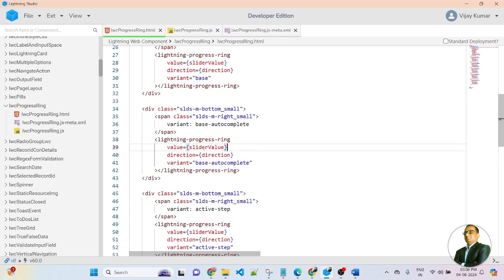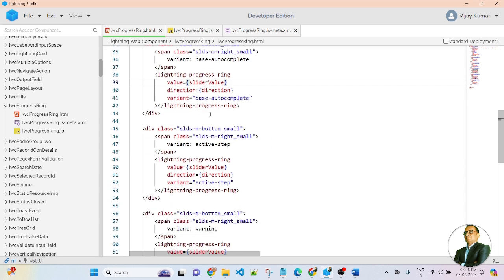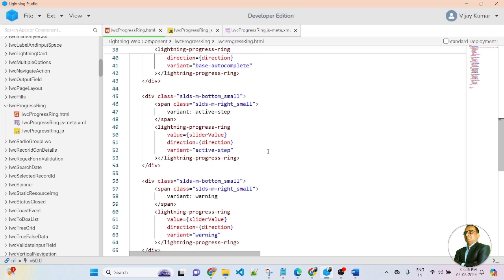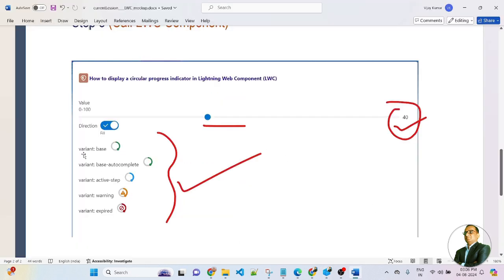So here I am only using, inside the lightning-progress-ring, I am also passing the value and direction. Then after, I am using another div for the active step. Here I am using a variant active-step, and here I am also using a lightning-progress-ring. So friends, here you can see there are different types of ring integrator progress bar.